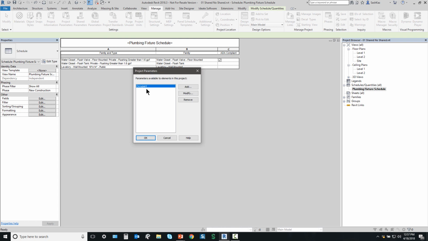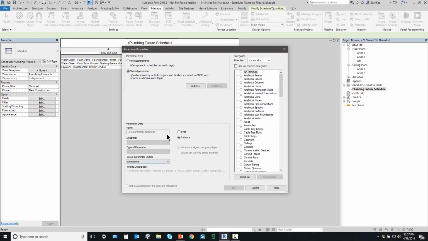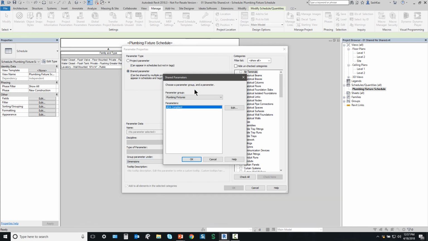So it adds it as a project parameter, but when we say add as a project parameter, it basically does this for you. It goes and picks the shared parameter, it goes to select, it picks that, it does that for you, but it basically writes it into your project.